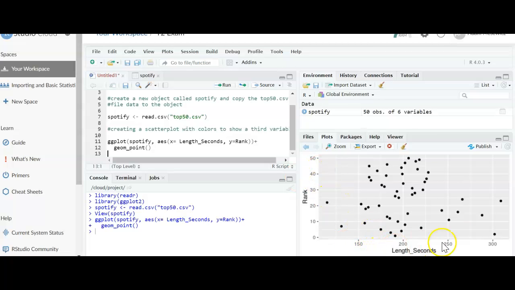And so you can see like this point down here, this is the lowest, this has the rank of 1. So this is the highest ranked song. This is the best song or the most played song on Spotify. How long was it? Well, it was a little bit under 200 seconds long. So it looks like the second highest ranked song was like over 300 seconds. So if we were trying to say, oh, shorter songs are more popular, well, that's not what the data says. Really, there's no strong correlation.